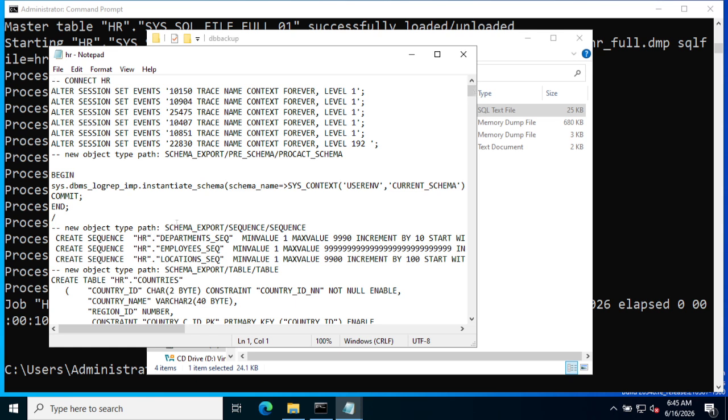You can see here it is using a schema export. So it means only the schema is exported and it is connecting to HR. If they mention another thing like table export or database export, it means the full database is exported, or if table export, a particular table is exported. Like this way we can identify.